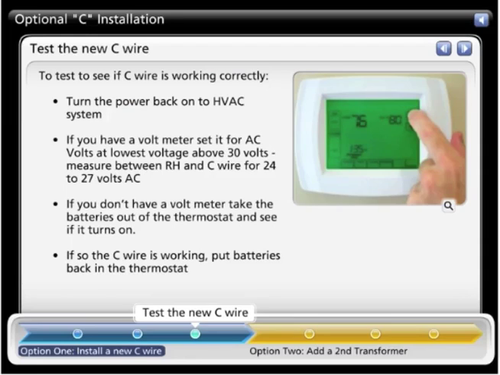To test to see if C-wire is working correctly, take the batteries out of the thermostat and see if it turns on. If so, the C-wire is working. You can now put the batteries back into the thermostat.